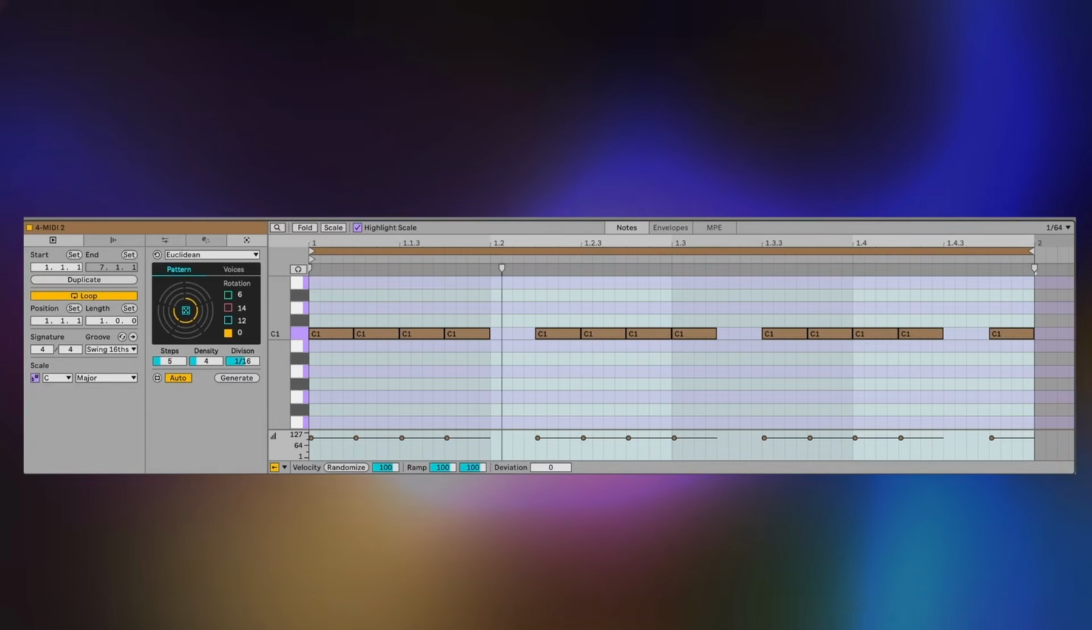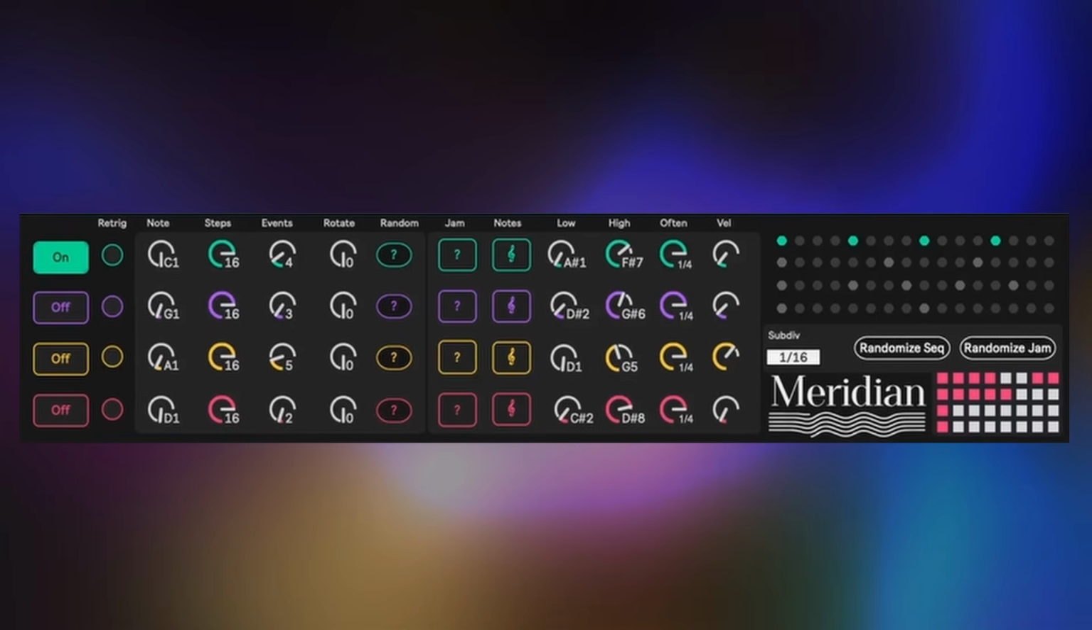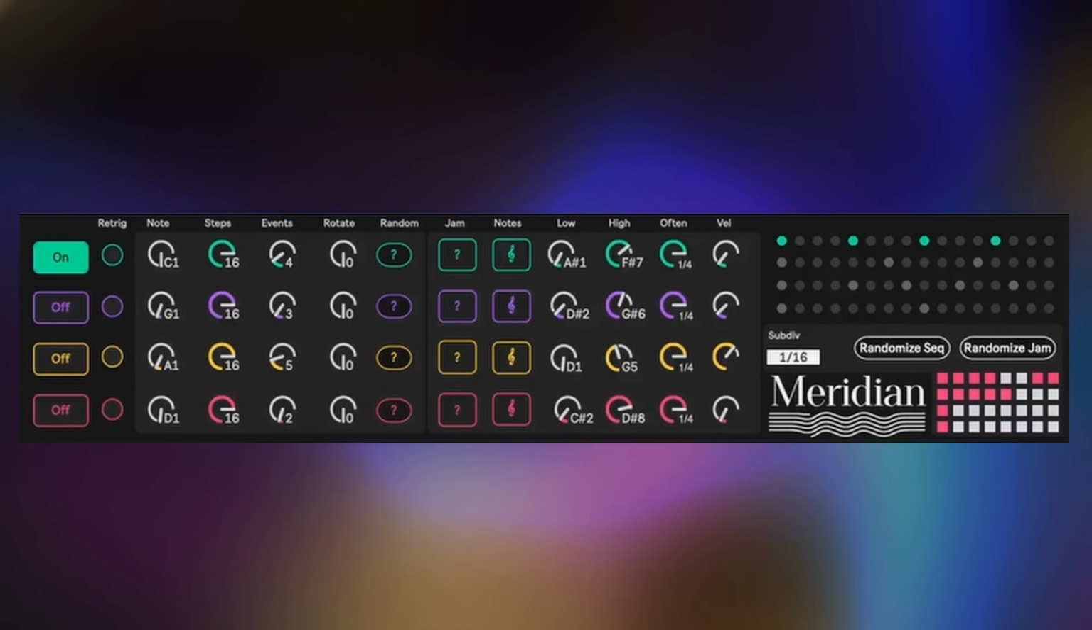Hopefully that makes sense. Anyways, I guess I'm getting a little ahead of myself, because first I want to show you the device, the controls, what they do, what it can do. And then we will go back to what I'm talking about here, where the built-in Euclidean sequencer in Ableton is not quite the same as this device.